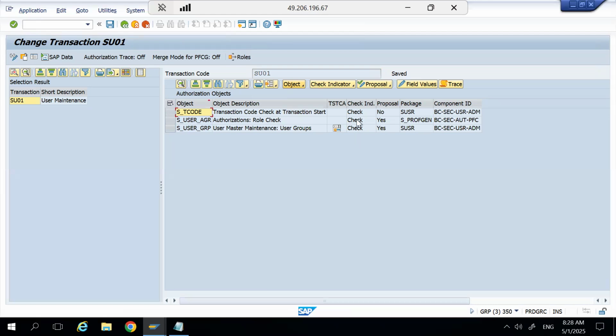Check means whenever you execute this T code, this authorization will be checked in the system. Check means this authorization will be checked. Do not check means this authorization object will not be checked. Okay. Now there is one more indicator that is called proposal indicator.